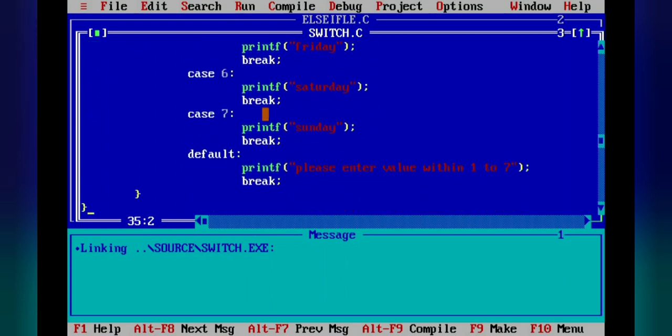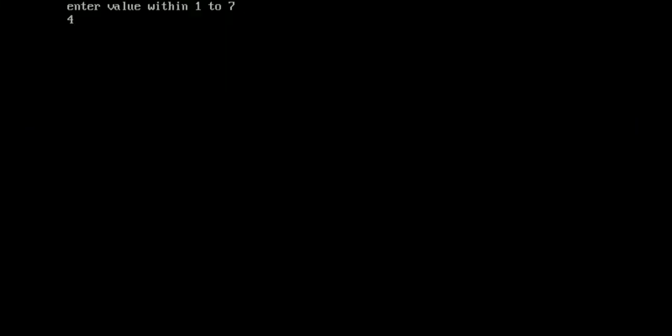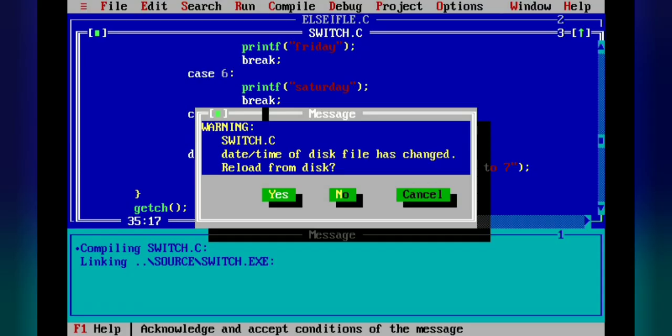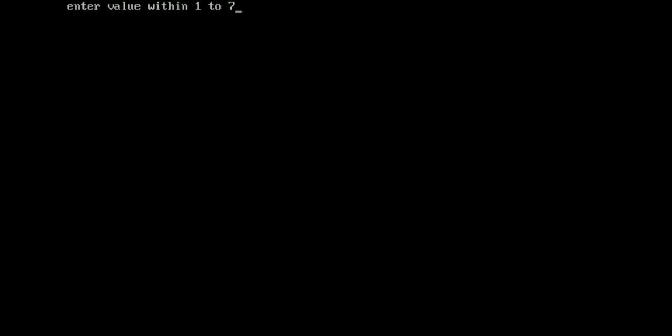So after the closing curly bracket of the switch, we have to write getch there. So these changes we have made. Again press F2 to save your file, and now Control F9. So enter 4 and the output is Thursday, you can see over here. To check what will happen if we do not enter a value within 1 to 7, now I am entering 9. Again the message will come, please enter value within 1 to 7.